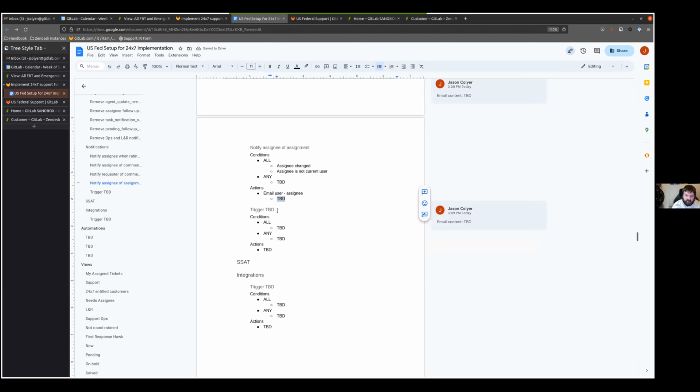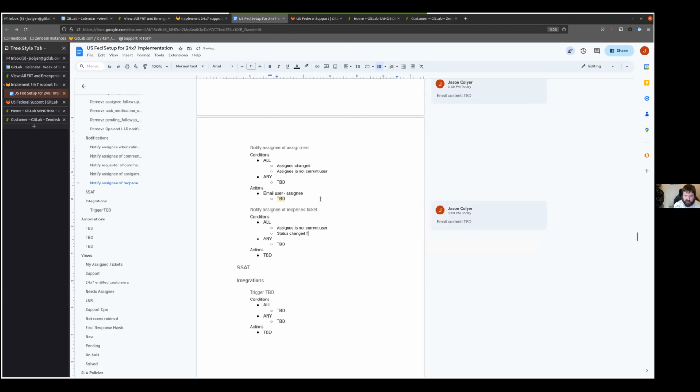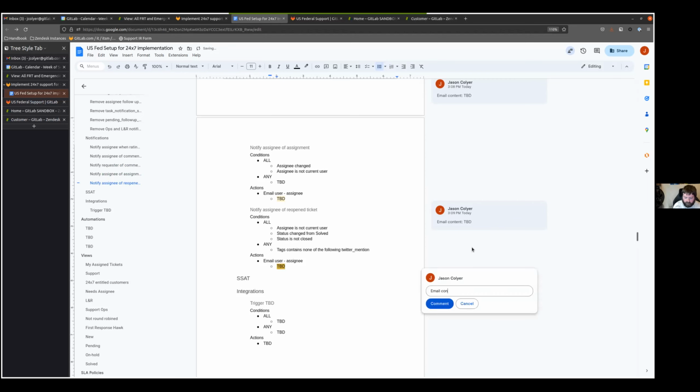Let's see. We need to notify assignee of a reopened ticket. So let them know the ticket's been reopened. So assignee not current user. Status changed from solved. Status is not closed. It's only prevalent in the chat stuff, and we're not using that, but in case we do, we need to ensure that Twitter mentions don't play into it. We don't use any of that, but just in case. Email user signing TBD. Email content TBD.